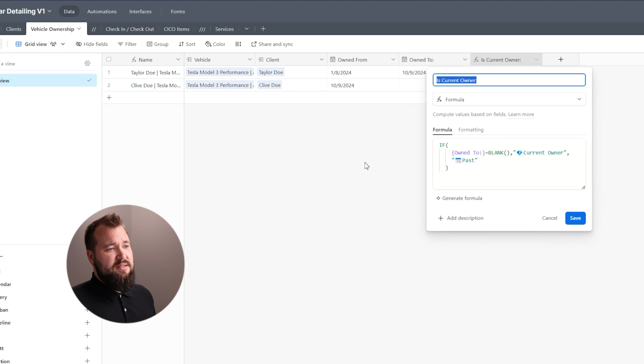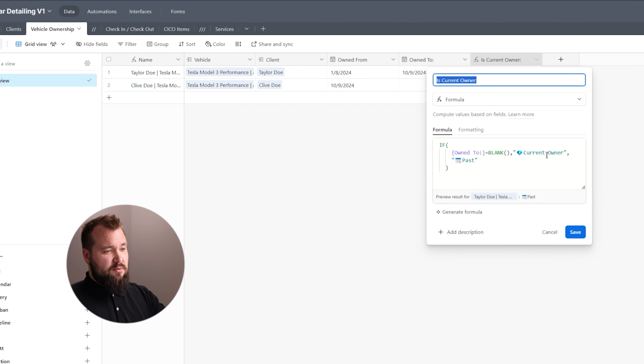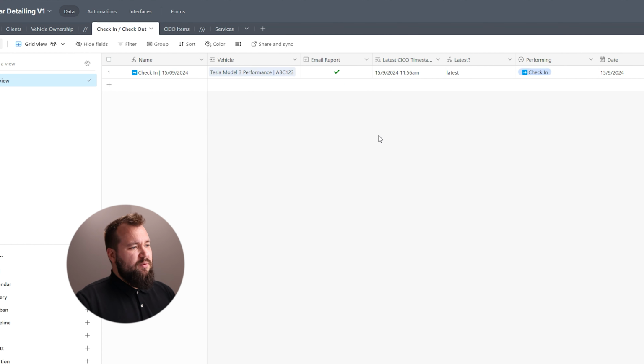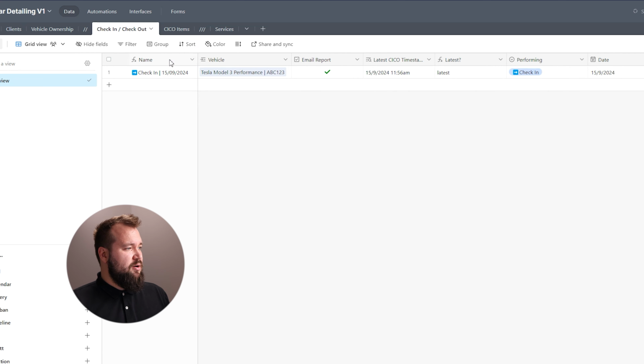Formula here that calculates whether or not this owner was passed or they are the current owner. From there, we have the check-in, check-out table, which is where a lot of the magic happens. In this table, we have our name, just a simple concat. We have our link to a vehicle, email report, check.